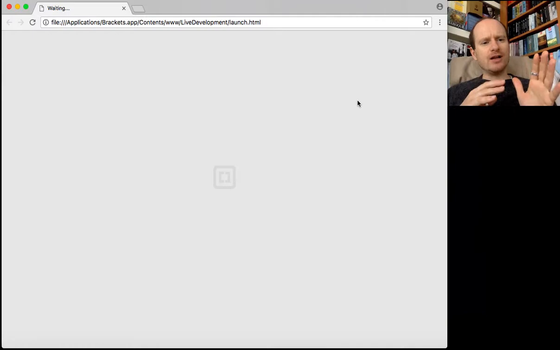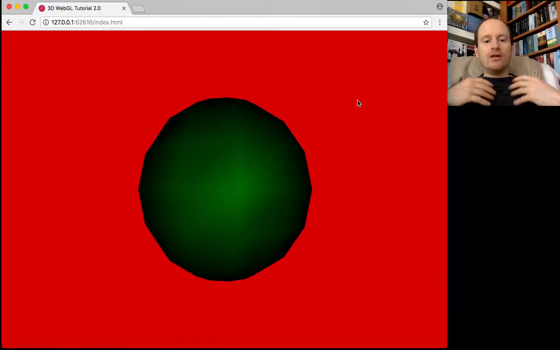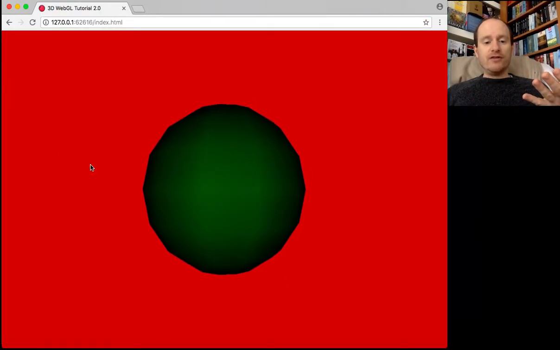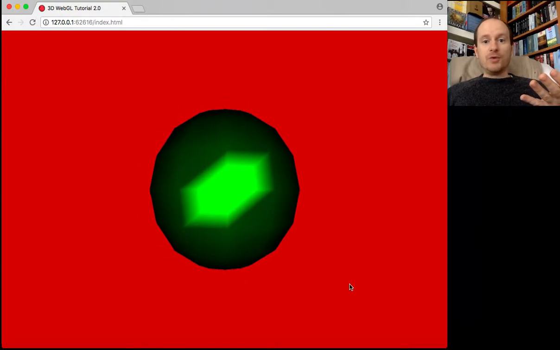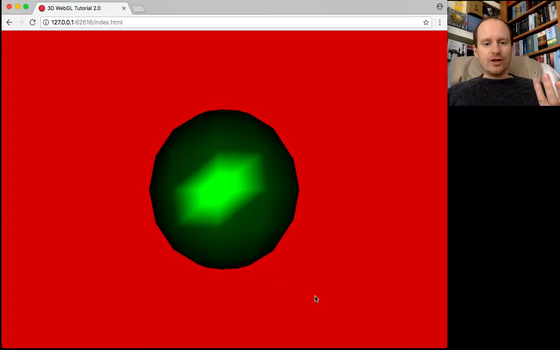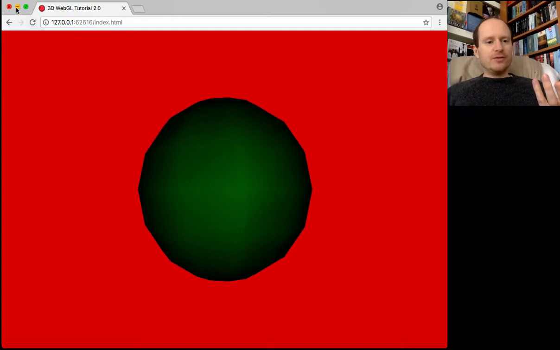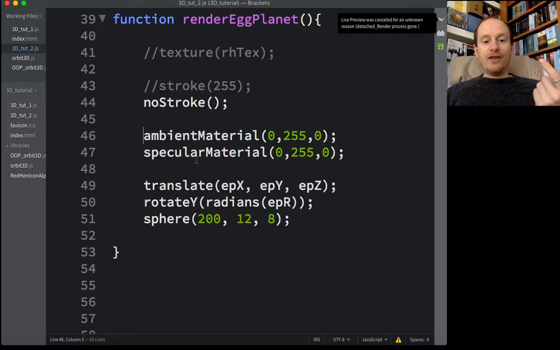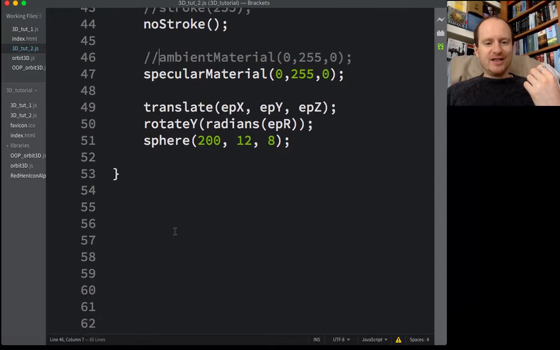So it should be the same color, but now the way the light will interact with the object will be different. So we've got some specularity going on. Lovely. So now that we've got a specular material working, I'll comment that out now that I've proved it.